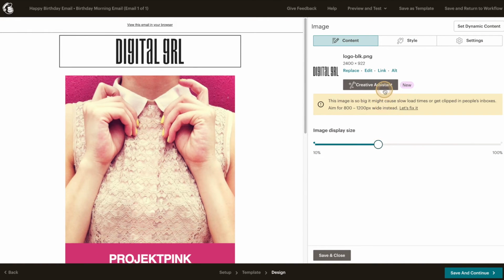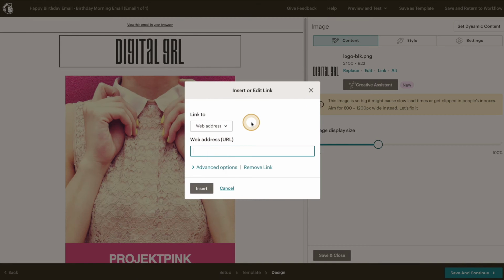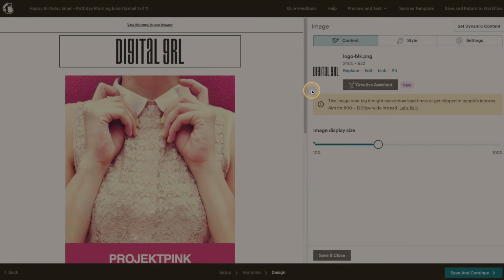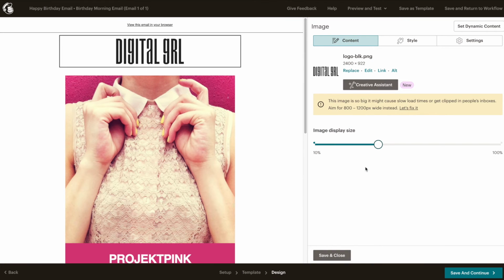You can also do things like add a link to the logo. Perhaps you'd like to link to your website, but this is completely optional. If you're happy with the size of the logo, let's go ahead and click on the Save and Close button down at the bottom.